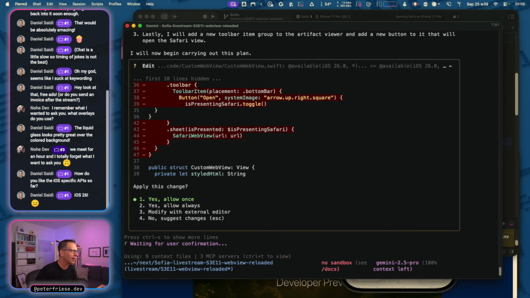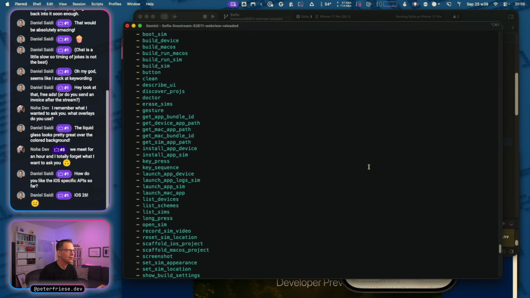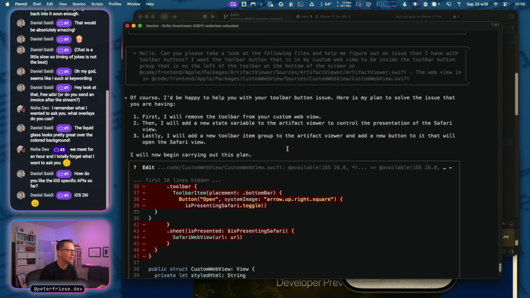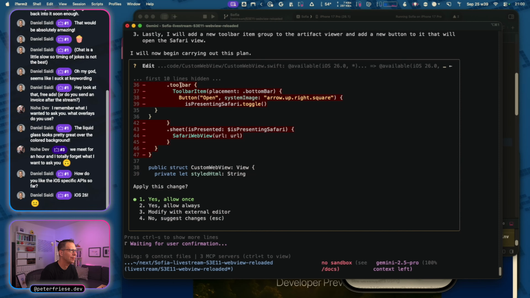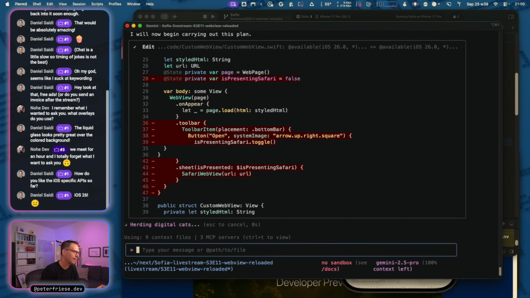Okay, so here we go. What is the suggestion? I'd be happy to help. I will remove the toolbar from the custom web view. That is what I was thinking. Then I will add a new state variable to the artifact viewer to control the presentation of the Safari view. Lastly, I will add a new toolbar item to group the artifact viewer and a new button to it, and that will open the Safari view. Okay, so it will remove this part here. Okay, let's do that.